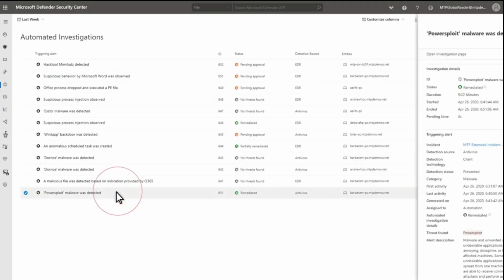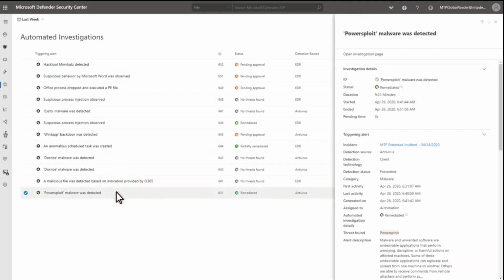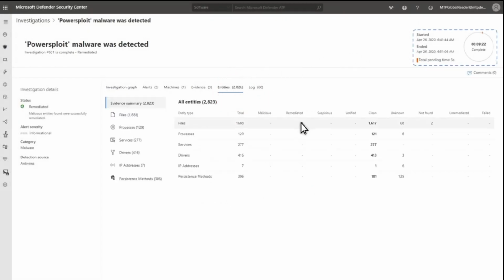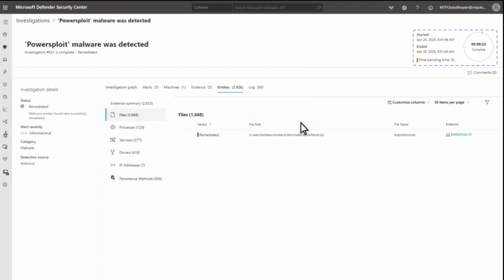Automated investigation and remediation is a huge win for security teams. They can go from an alert to remediation in just minutes at full scale. It significantly reduces the alerts they have to go after and can focus on more sophisticated threats or high-value activities.